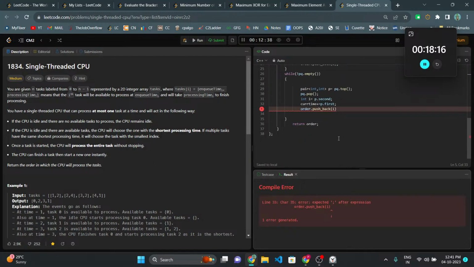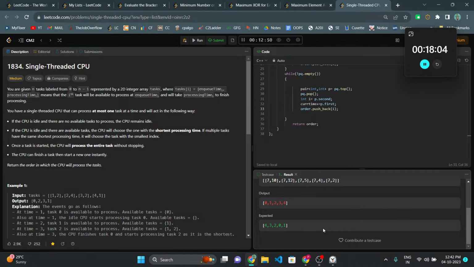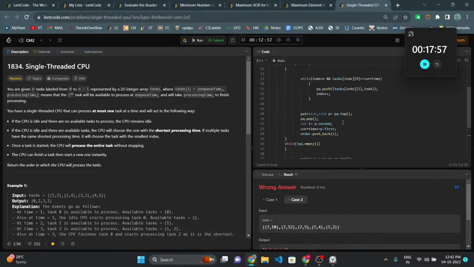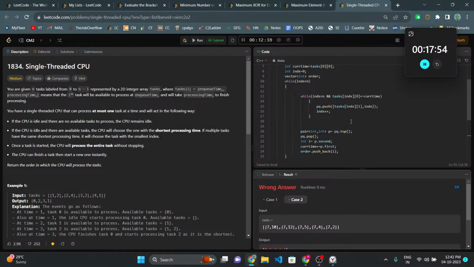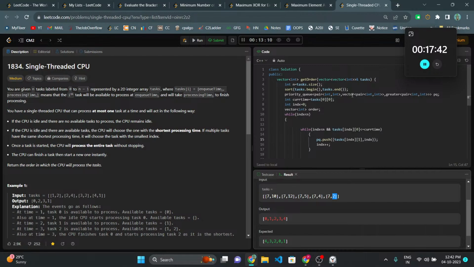So, push back I semicolon. Where is the semicolon? Case 2, this is giving me wrong. Why? Task of index of 1. So this should get priority, right? 4. Pair of integer comma integer.